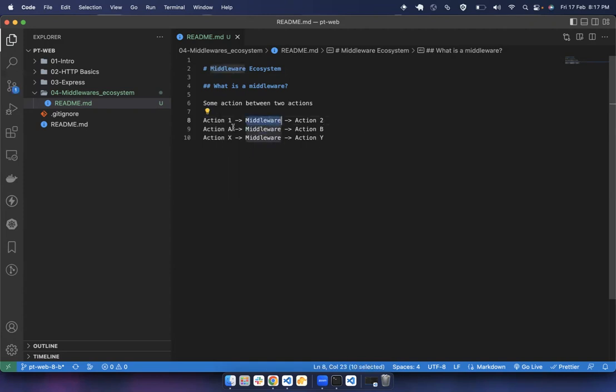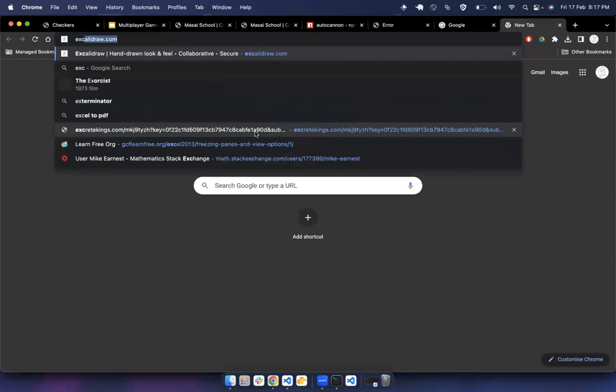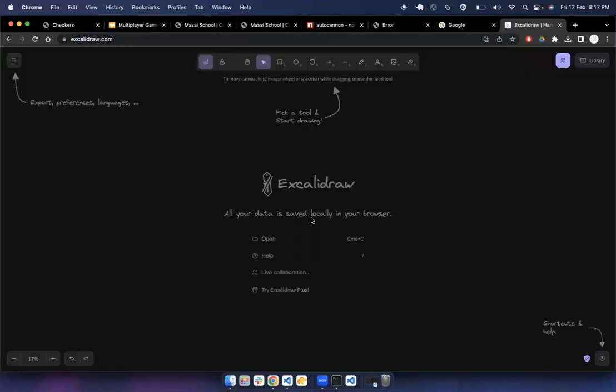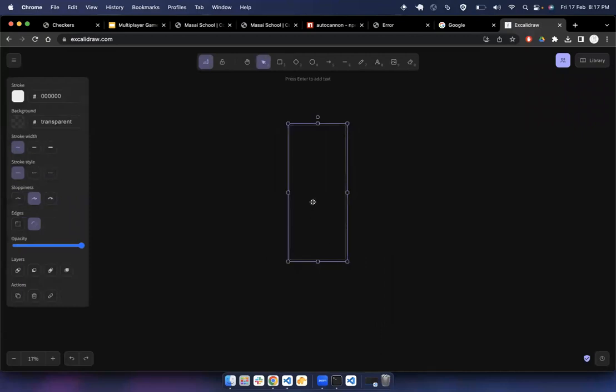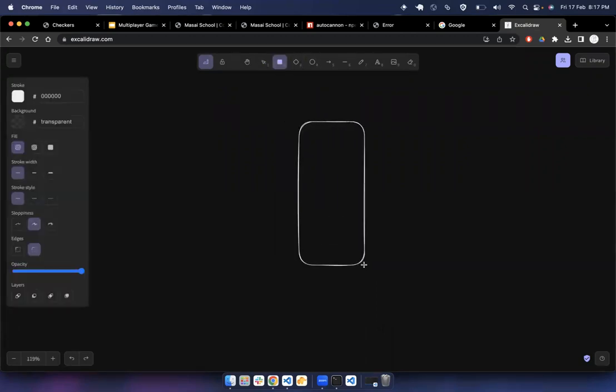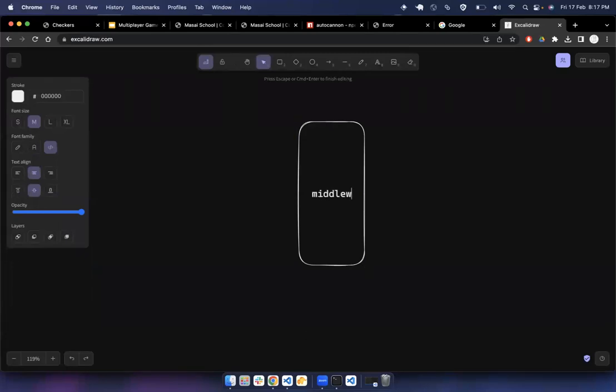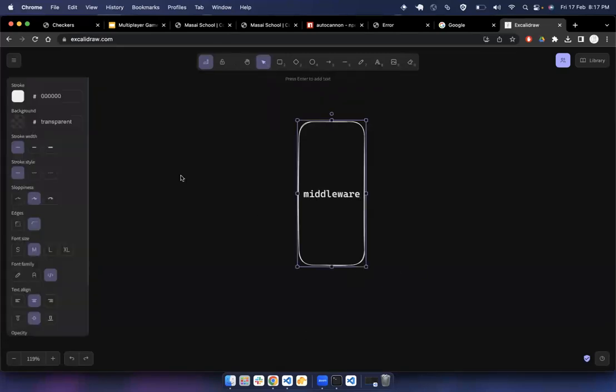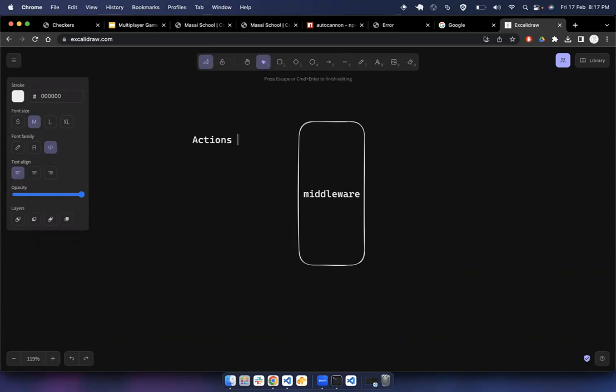Why do we call this middleware? Let me explain with the drawing. Cool. So this is going to be our middleware. Let's zoom in a little bit. So this is going to be a middleware, and it's going to be common for different actions.